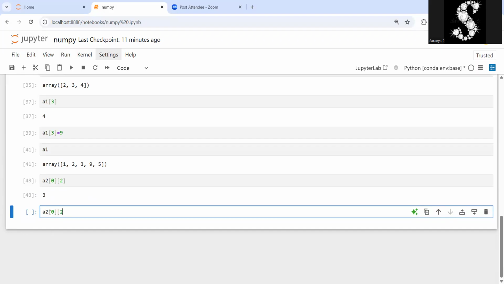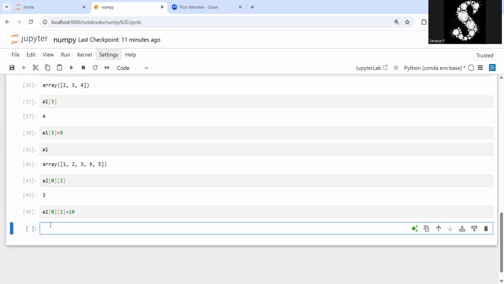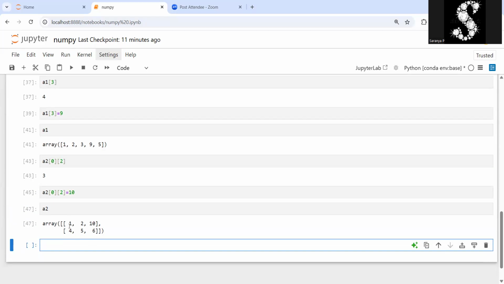stored in the array. So I have updated it. Now I'm trying to display it. So it is displaying the updated value. So these are all the manipulations with single-dimensional and two-dimensional arrays.